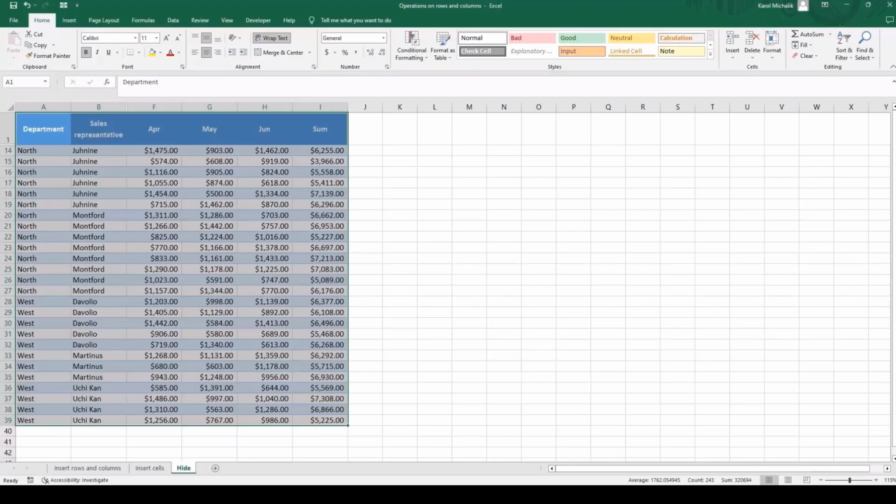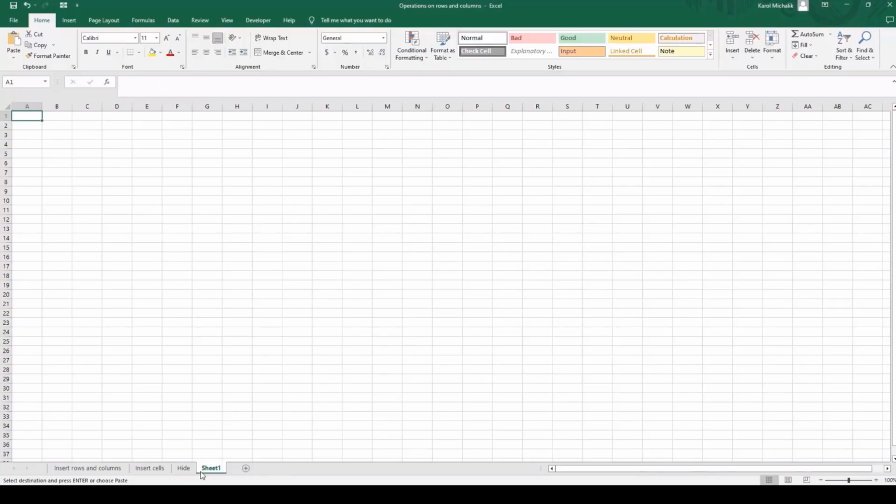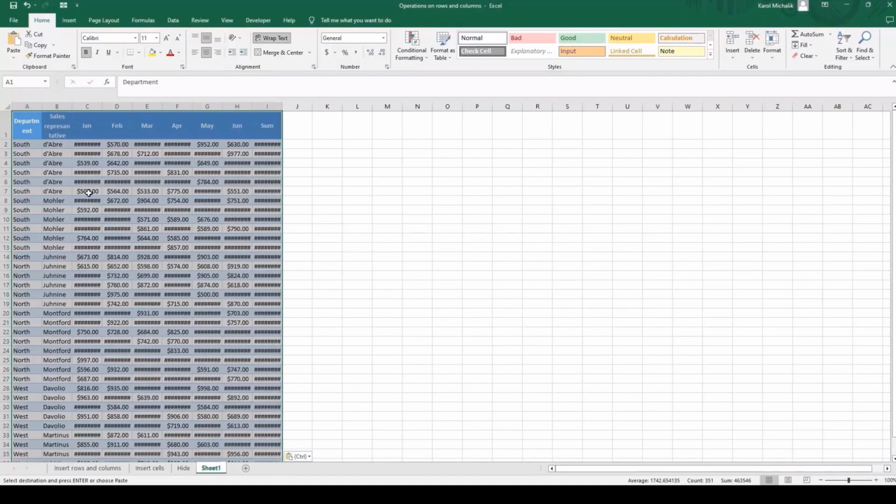What is also worth mentioning is that if the data is hidden, and now I want to perform the copying option on this data, unfortunately the whole data will be copied. Look at this. I will copy this whole table. So of course, after selecting the whole table, I will use shortcut Ctrl+C. And now I will create a new worksheet in which I will paste this whole table.